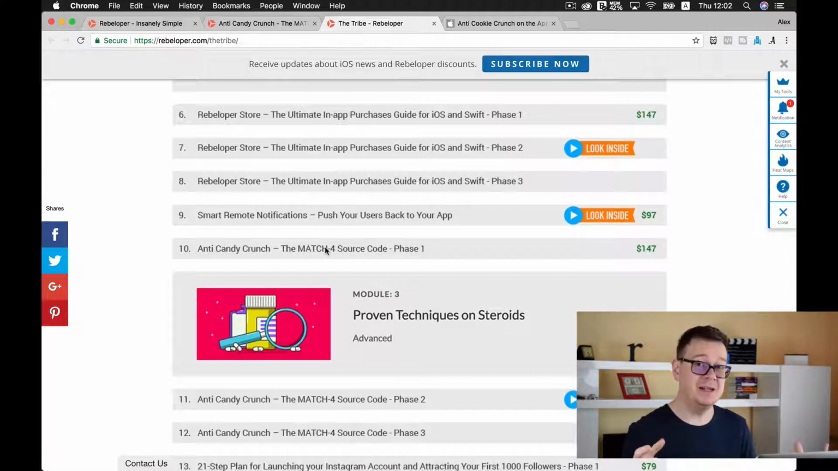Now, if you already did that, go ahead and download the source code from below. If you are on YouTube, go ahead and take a look at this video documentation on how I am going to reskin and set up and finally submit to the App Store this version of anti-Candy Crunch that is anti-cookie crunch. So we are going to modify our source code to be anti-cookie crunch.